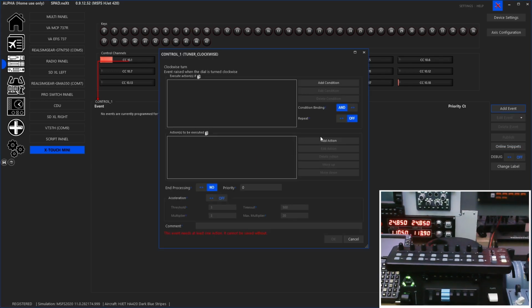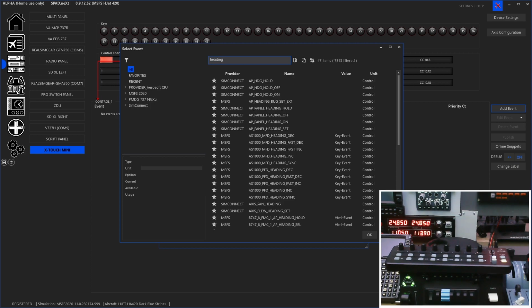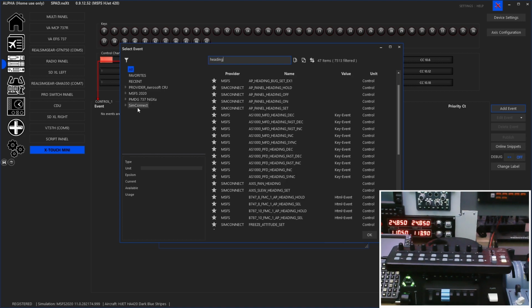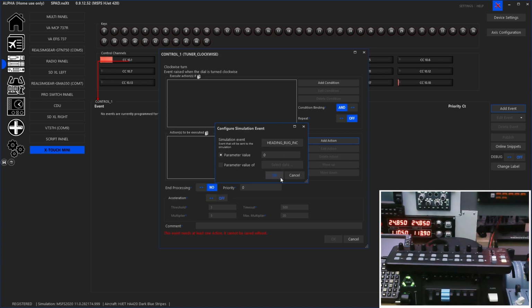So we're going to go ahead to tuner clockwise. We're going to go to add event. We're going to go to send simulation event. Now, if we type in heading, we're going to find all of our options, and we can even filter down by clicking on the filter. The standard event that works with just about everything is the heading bug increase and decrease events. So we're going to go ahead and use the increase with a clockwise turn.